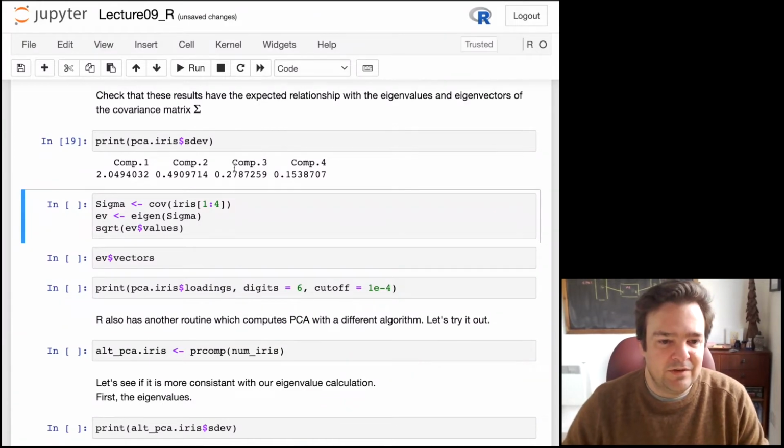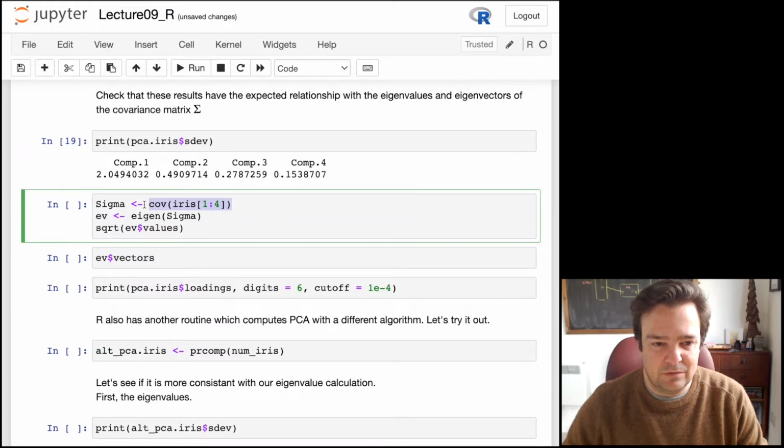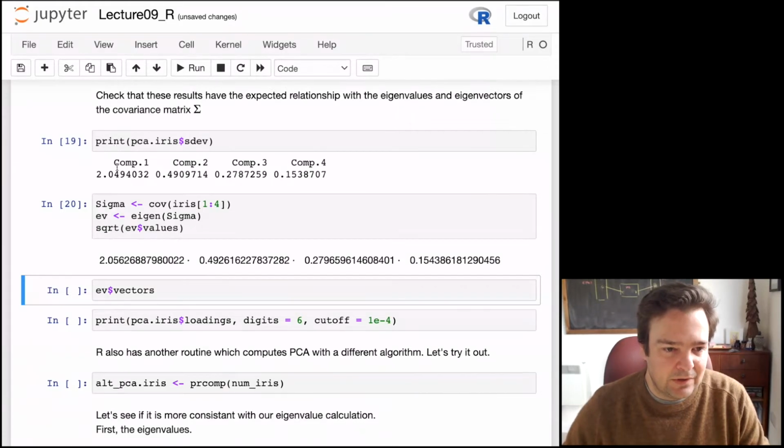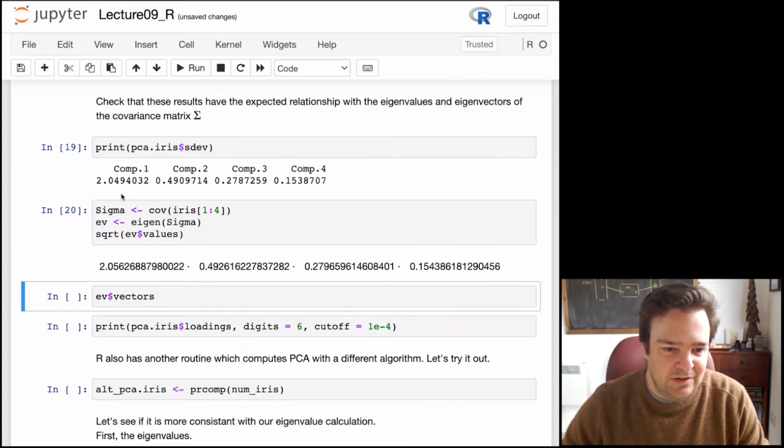And we should be able to make sense of those as the square roots of the eigenvalues of the covariance matrix. So this will calculate the covariance matrix of the numerical data. We'll call that sigma. We'll get the eigenvalues and vectors stored as EV. And then I'll just look at the square roots of the eigenvalues and see how they compare. So I'm comparing these guys and these guys. And so they don't look precisely the same, but they do look similar, right?